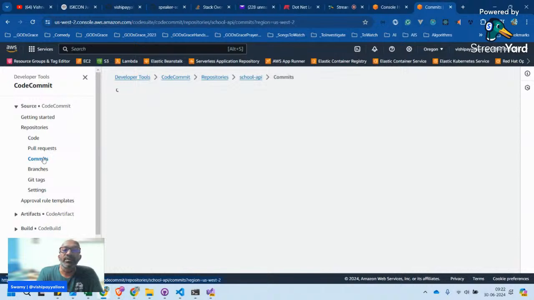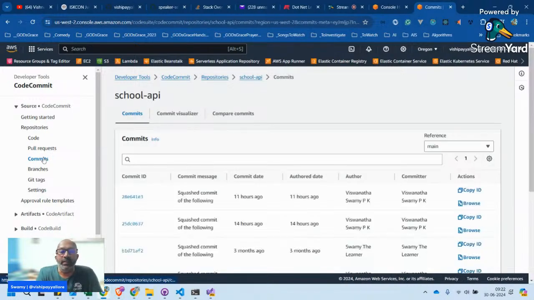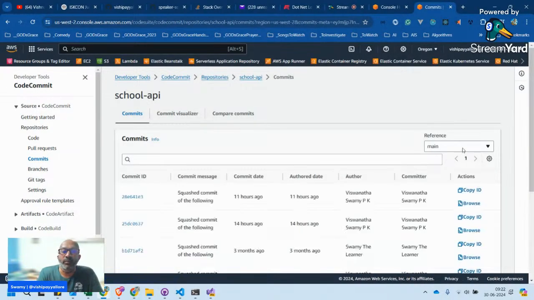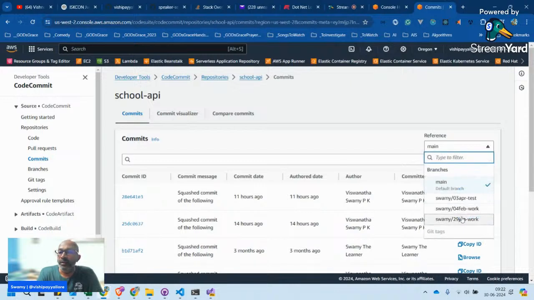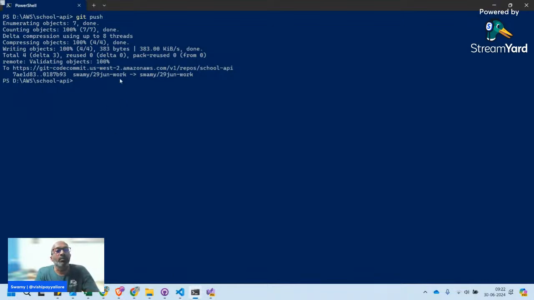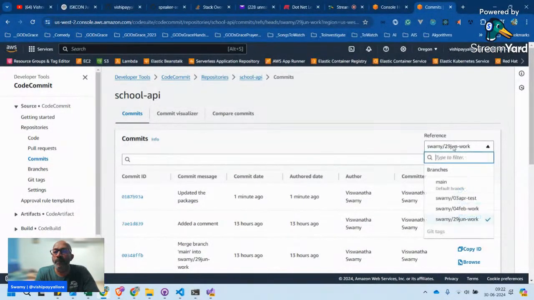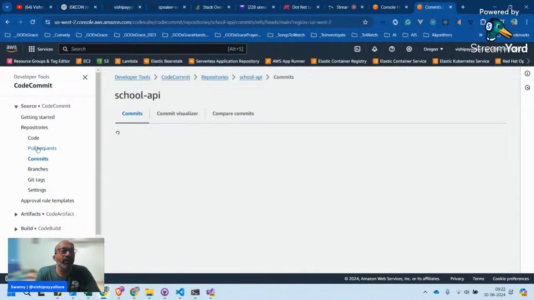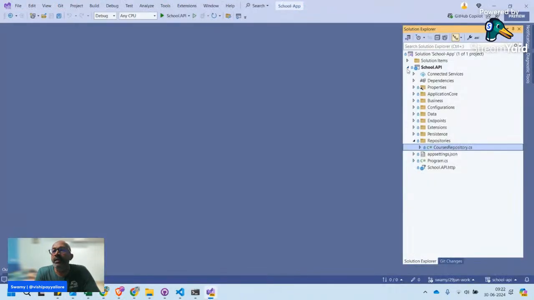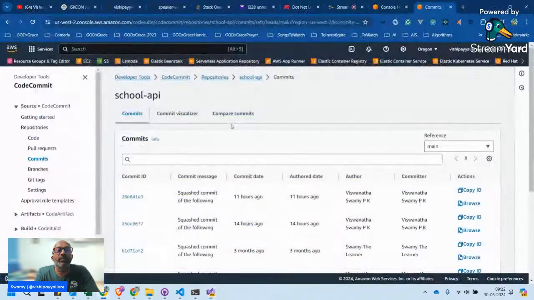Now let's come back to this one, commits, and we should technically see the commit which we did. All the commits. This commit we are seeing only from the main. Now if I switch back to this one, I should see the commit which I did 1 minute ago. So updated the packages. Just we did that a minute ago. So this one also we're able to see. And now after doing the change, you should see that there are no red ticks. That means everything got pushed.